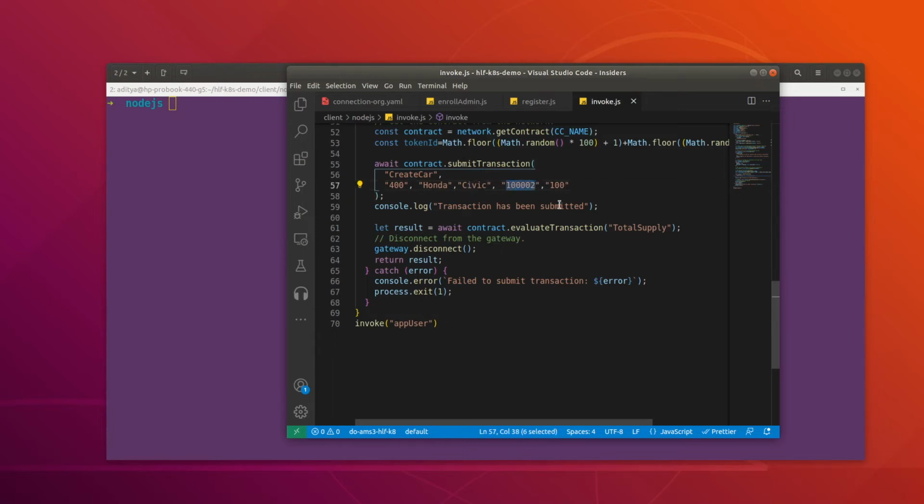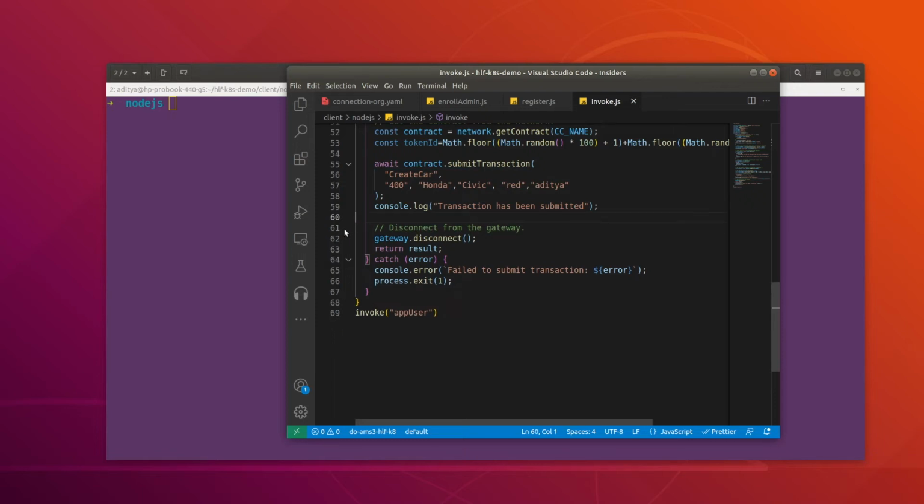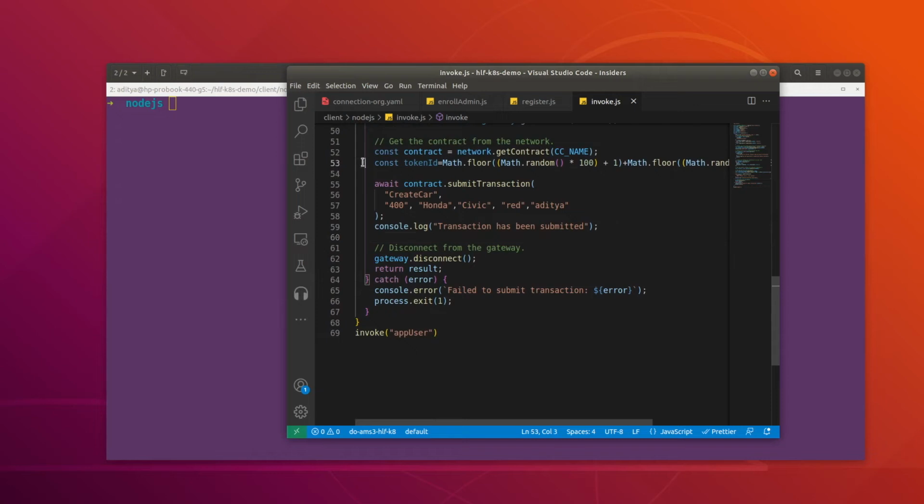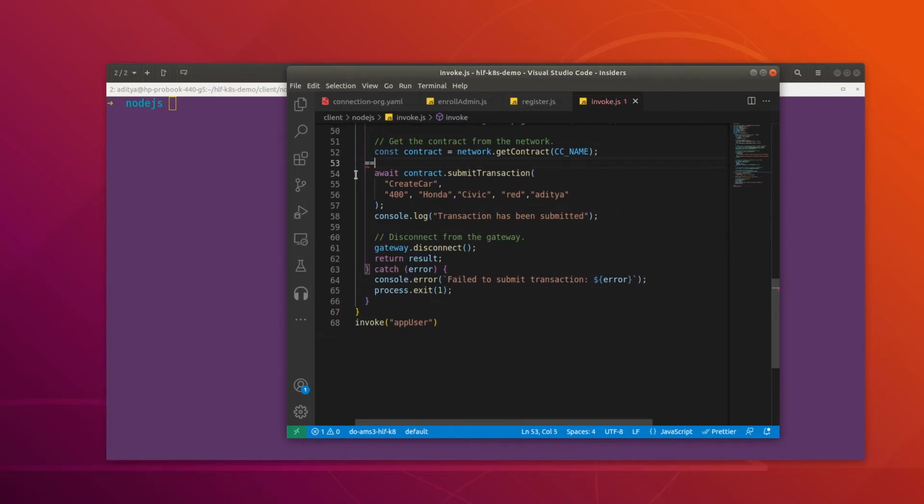Then I think this was the, I don't remember exactly, and then this was the owner. So for owner I can give, okay, this was the color, I guess. Let's give it as red. Let me comment this out, we don't need this part. Yeah, so this is fine. We don't need this as well. Yeah, so this is pretty much fine.